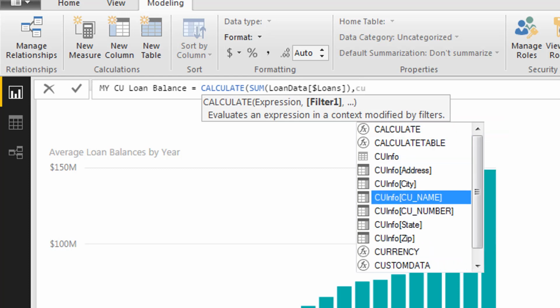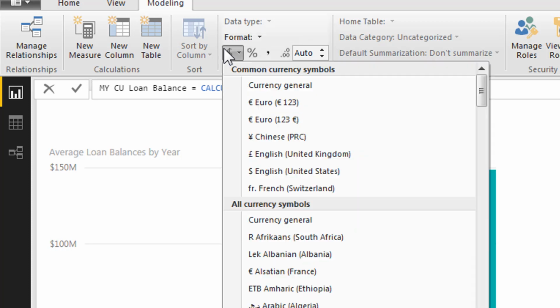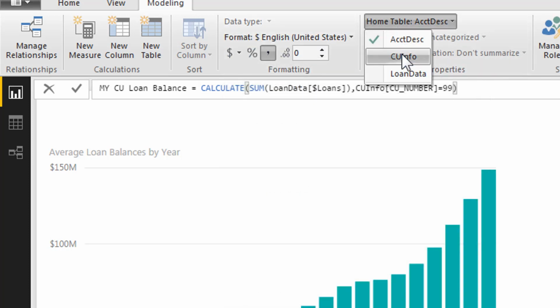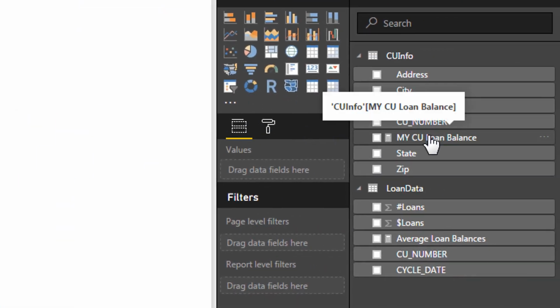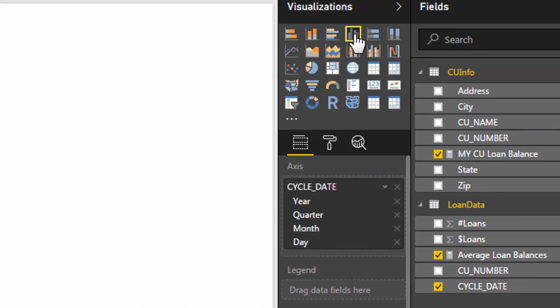We want the CU info where the CU number equals something. For right now, I'll just put, I don't even know if this is credit union number or not. I'll put 99. Close, format. Okay. Let's pull that into our file, and we'll change the visualization.